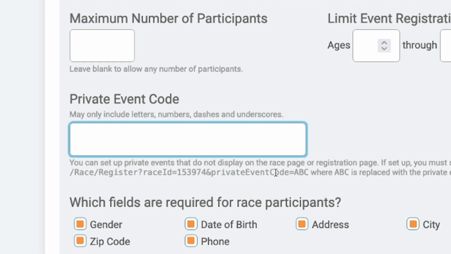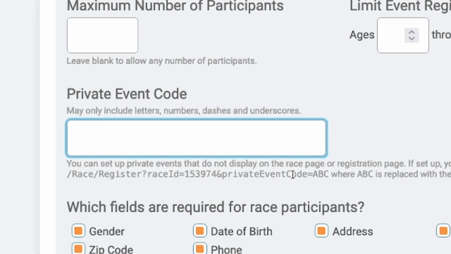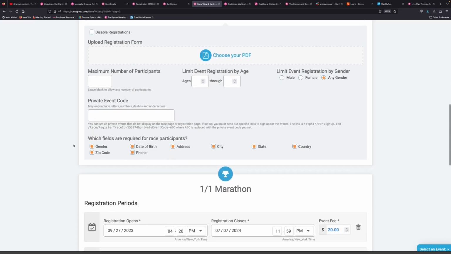And you can also set up a private event code. For most races, you will not want to touch this setting. And we have a separate video that goes over this specifically, so if you want to watch that. At the very bottom, you can also select specific fields that you want required for race participants. By default, we have all these checked on, but for whatever reason, if you don't want specific required information to be collected, you can uncheck certain things.